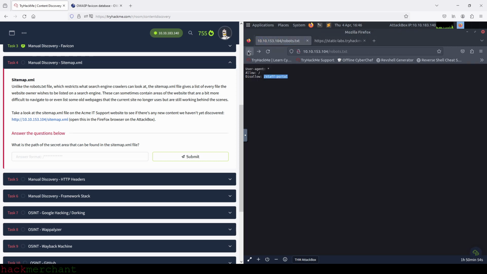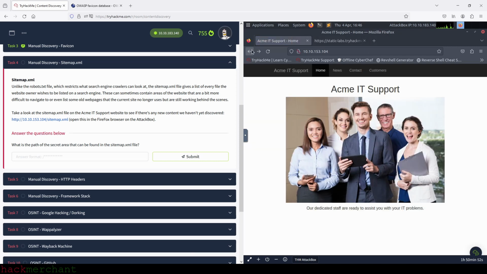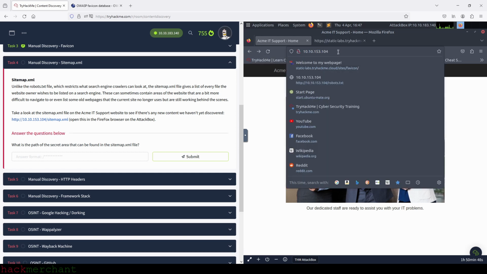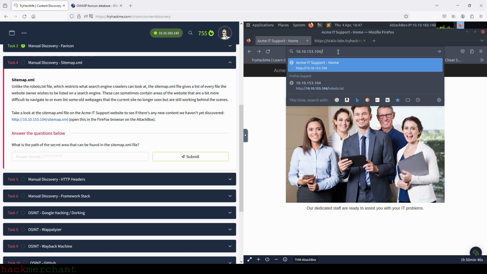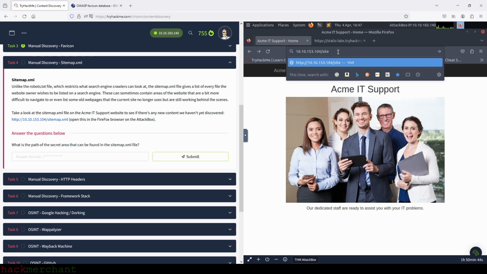Let's go back to the Acme IT support website, and what we need to do here is just add / and the name of the file, which is sitemap.xml, right? Let me check the spelling. Yes, sitemap.xml. I got it right.